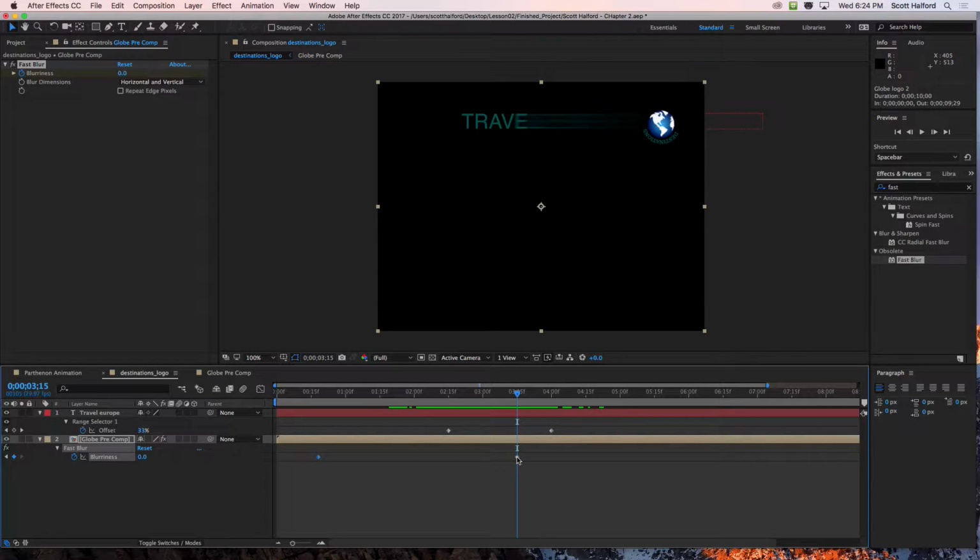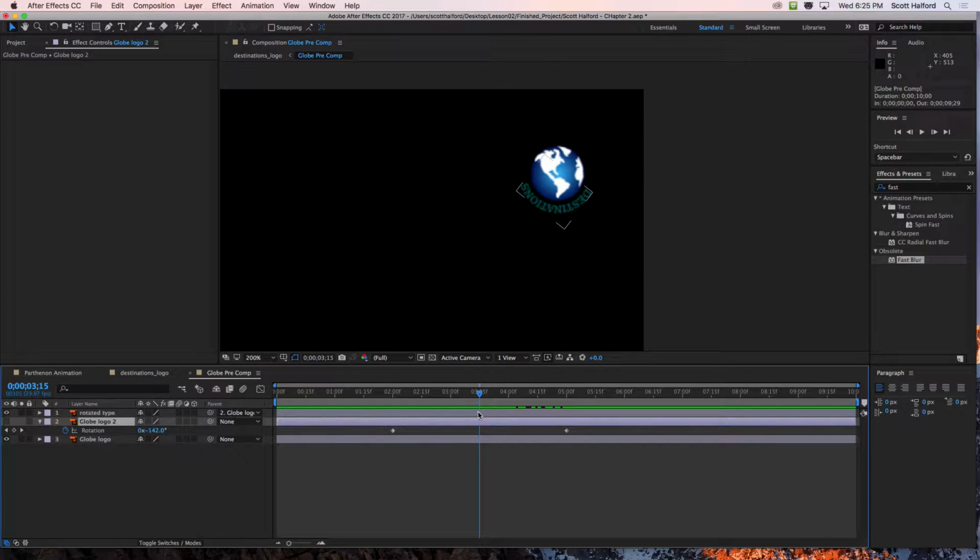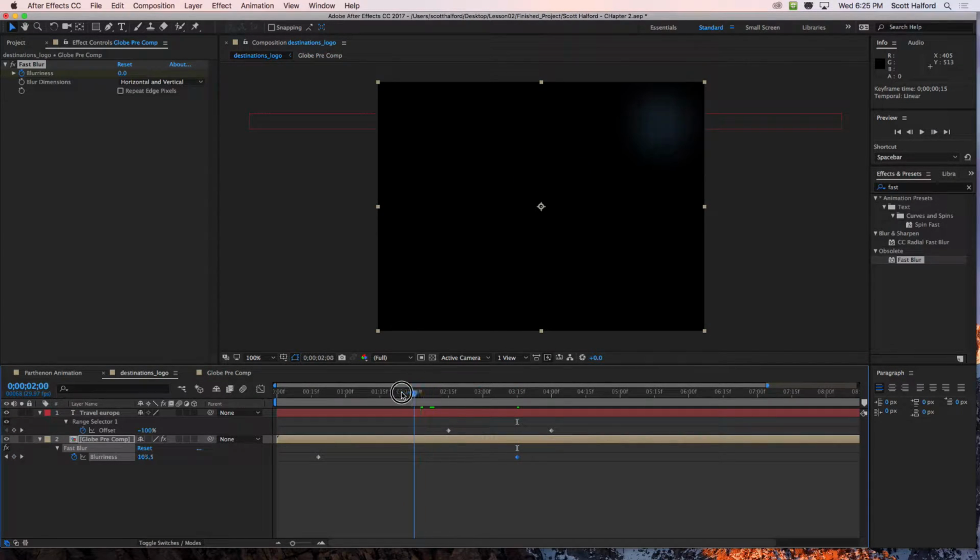So with the playhead on this keyframe, if I double click on this again, that shows me where that is. Now if I drag these two keyframes over so that that meets up right there, then when I go back to destinations logo, the destinations text will finish rotating as it becomes not blurry. I'm going to move it to right here though, because I couldn't even see it.